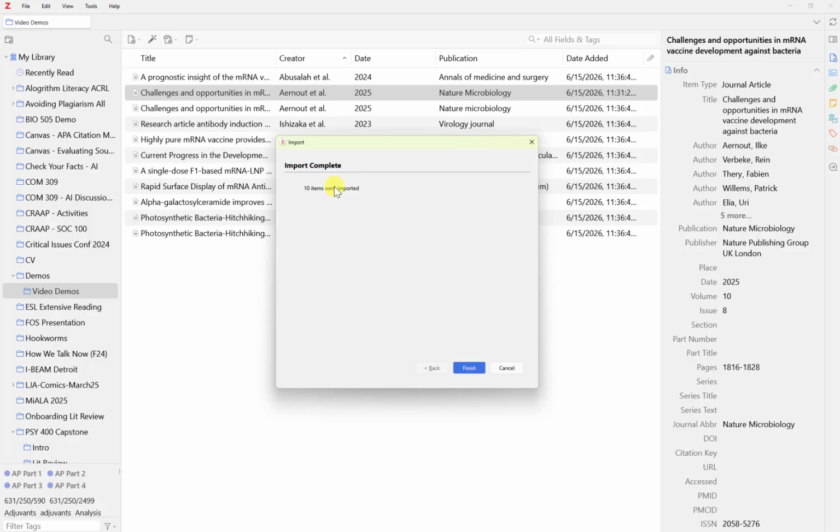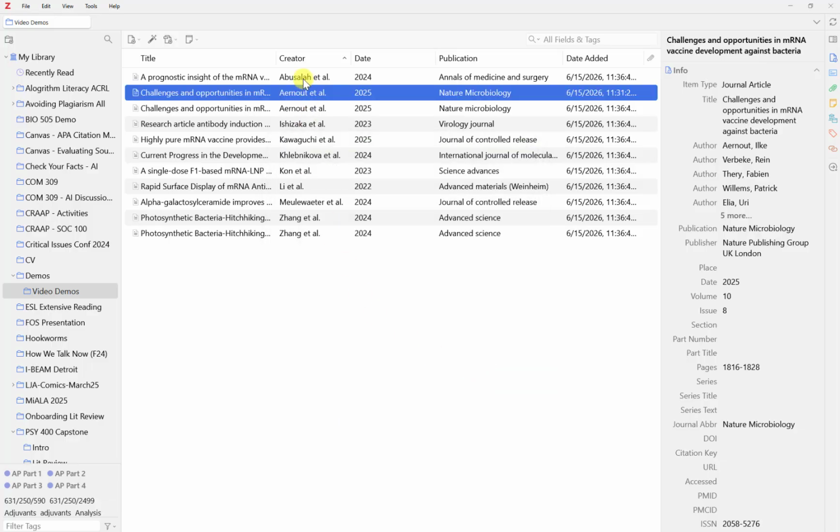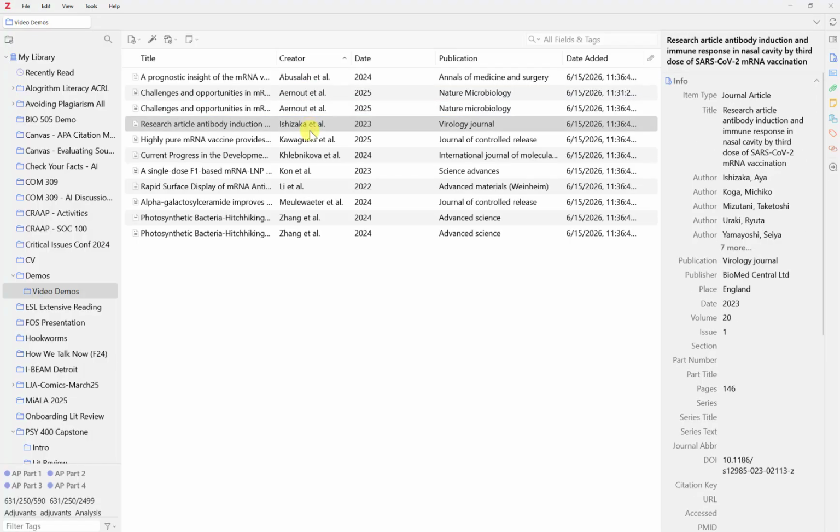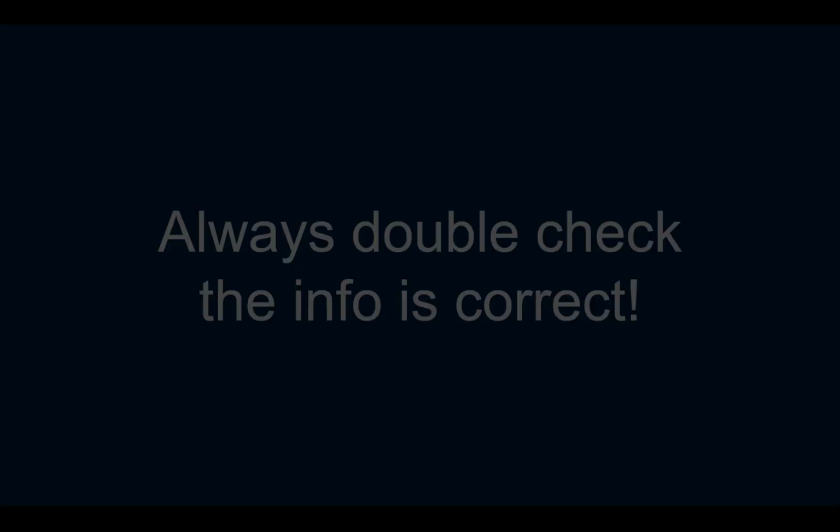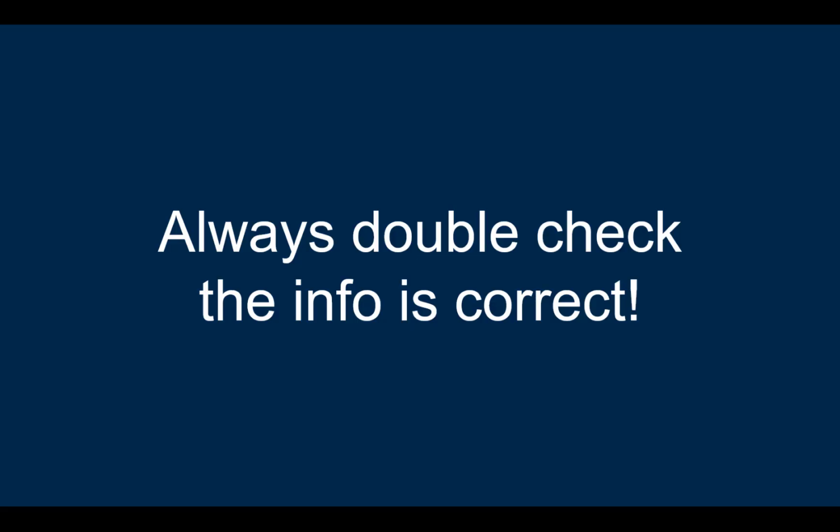It says it imports, and then there were 10 items that were imported. So I just click Finish, and then you'll see all of the items that came through here. And as always, it is an excellent idea to double check that the information coming in through this import process is correct.